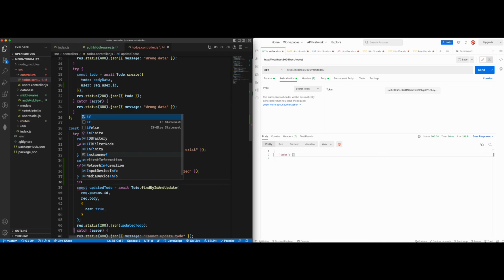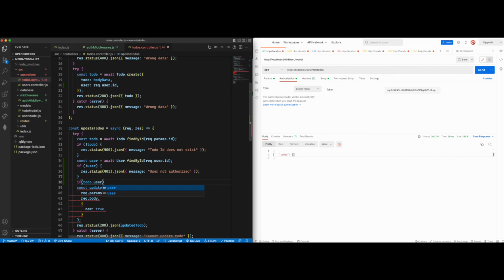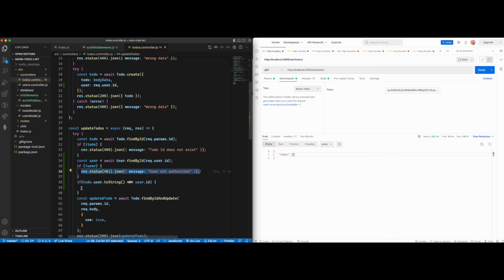I'm going to have a simple if check over here, and I'm going to do todo.user. Before checking, I'm going to use the toString function from JavaScript, and I'm going to do if the todo.user.toString is not equal to user.id, then again we're going to send the 401 back right there and say user not authorized.